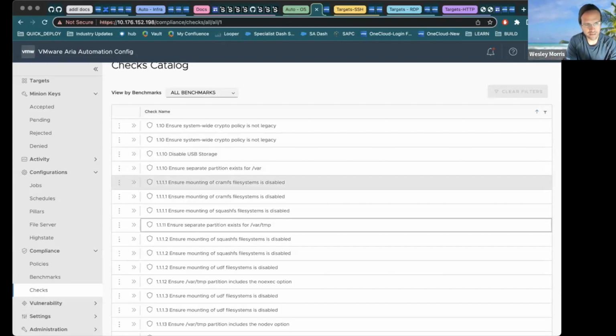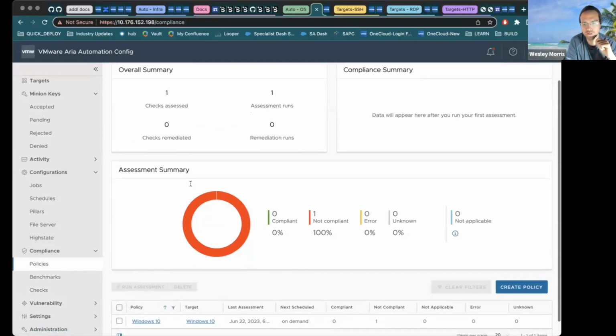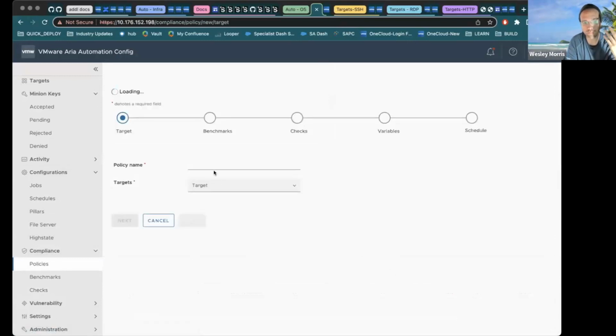But Alonso, if you go to policies on the left under compliance, yeah, right there. This is the screen where you can create a policy and reference, if you want to have a policy made up of 2 benchmarks or a policy made up of 50 benchmarks. Yeah, we can just walk through the wizard real quick. It won't take too long.